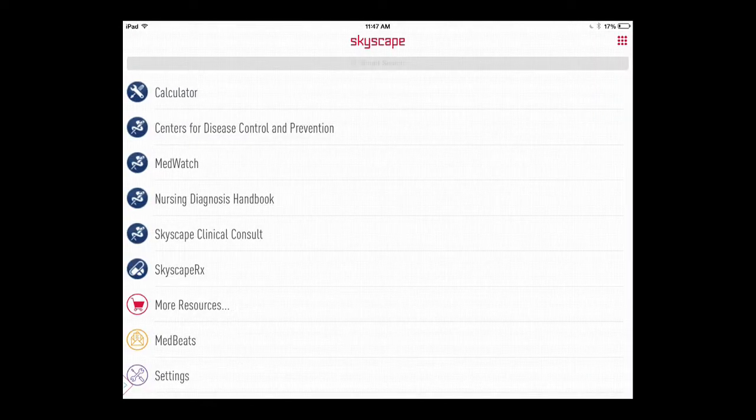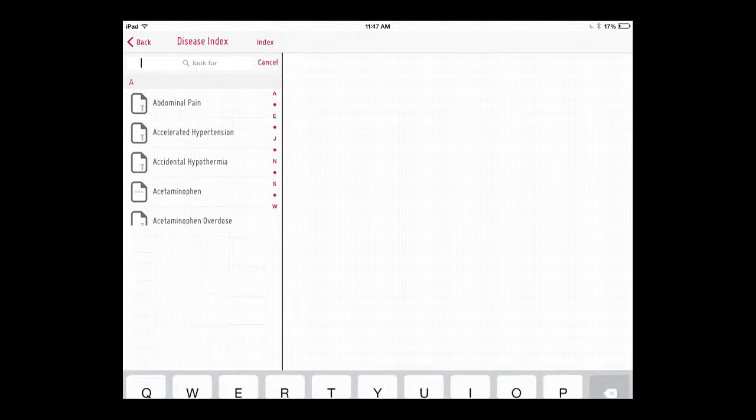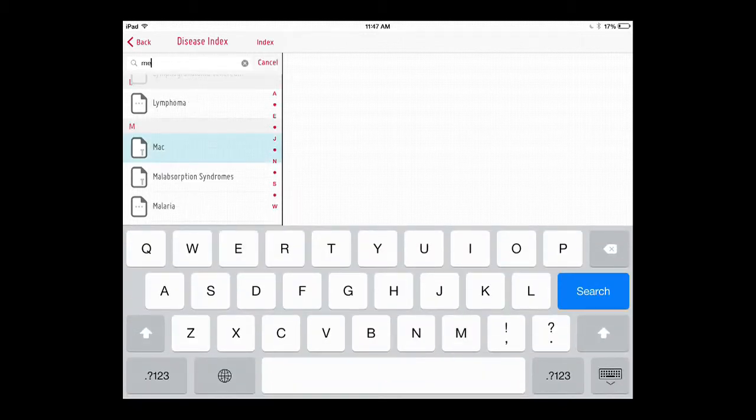Nursing Diagnosis Handbook, as I mentioned, that will be covered in your class when it's more applicable to what your coursework is going over at the time. Skyscape Clinical Consult. This is very, very different than what you were using for 5-Minute Clinical Consult in your UCentral. So if we would use the same example for measles, let's say.